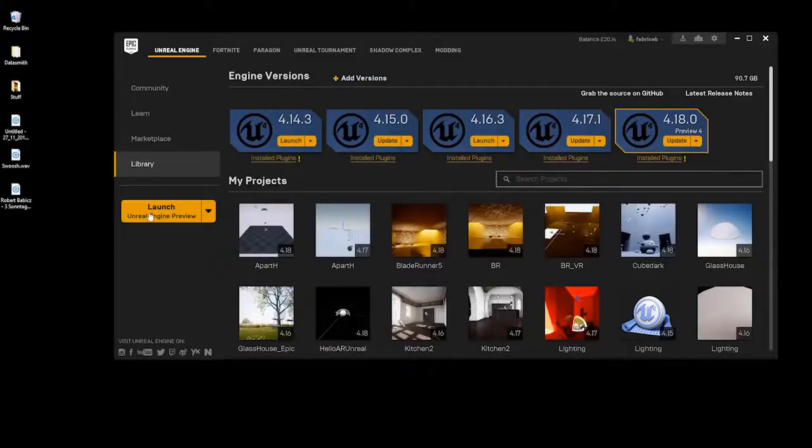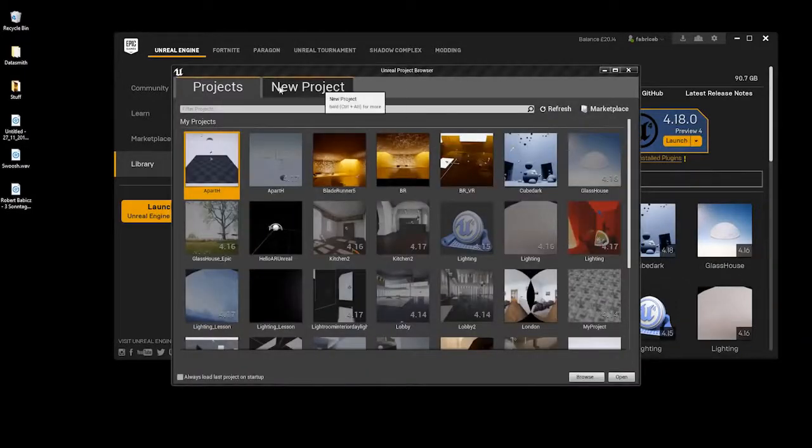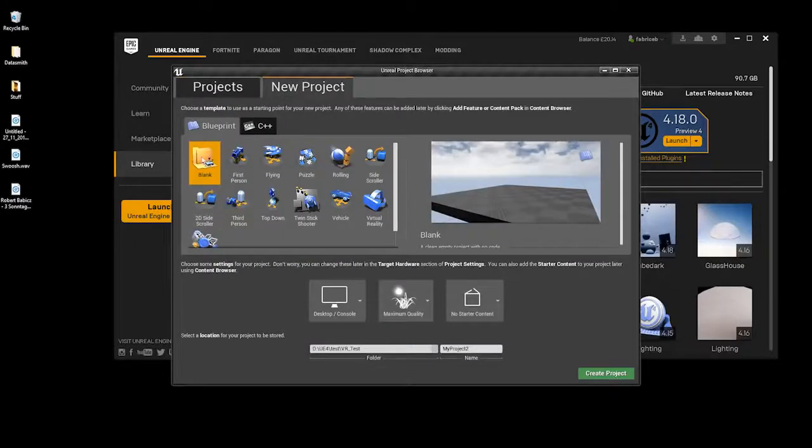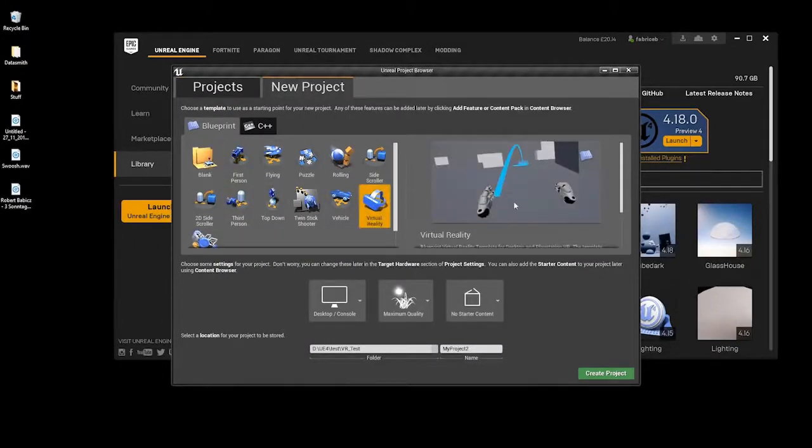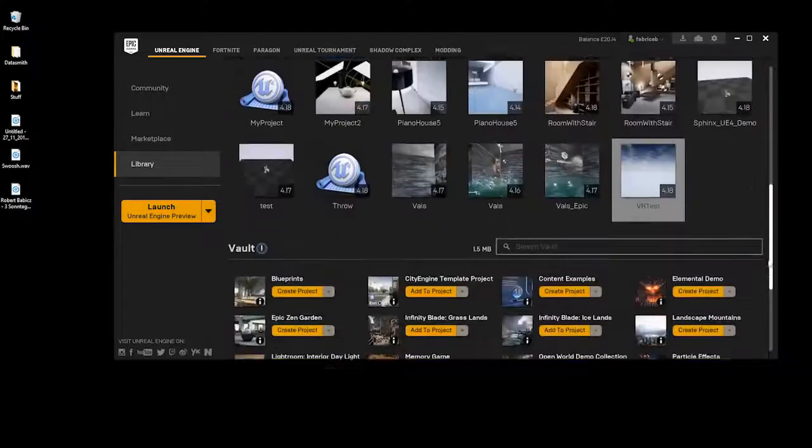Press Alt-V to get out. Okay, so let's start from scratch again and create a new project, and this time choose virtual reality here in the sample project, and we'll go with no starter content and choose the folder of your choice and name of your choice. So you create a project. I've actually already created one, so I'll use that one.